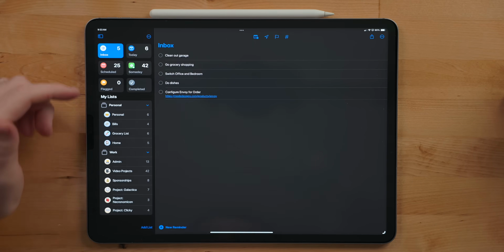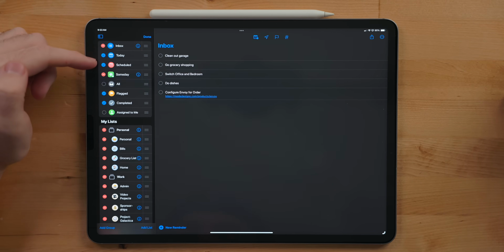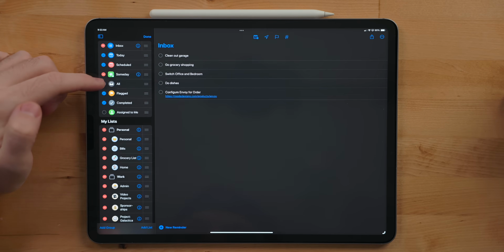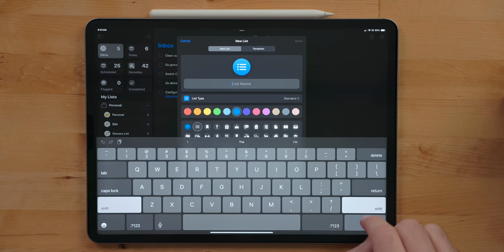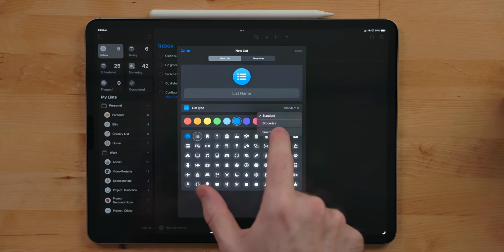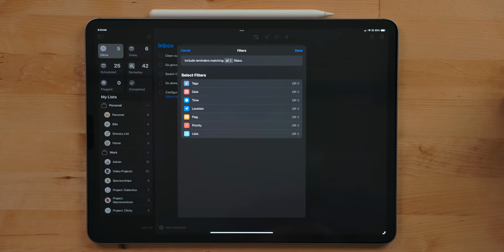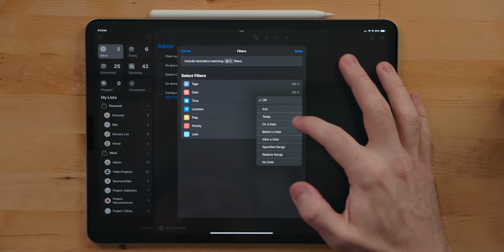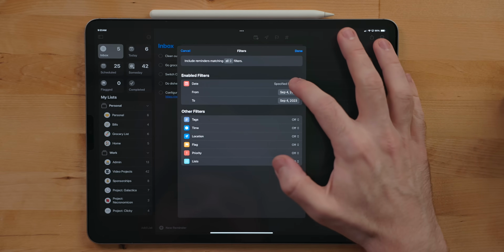You can also edit what is in this pinned section by selecting the More menu and hitting Edit List. Here you can disable and enable the built-in smart lists. Speaking of smart lists, you can build your own. In the Add List or Edit menu, select the list type and pick Smart Filter. Then select Edit Filters. Here you can choose from different criteria to make your smart list. When building out a smart list, you can choose from such filters as tags, date, time, location, flag, priority, and list.